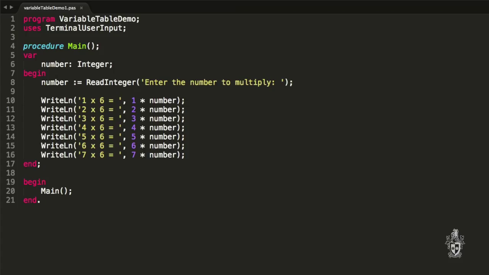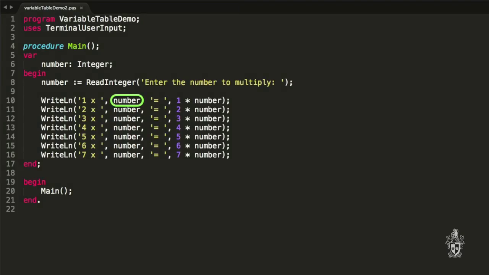Yes. But this isn't right because it's saying 1 times 6 still. Ah, yes. So what we can do here, rather than printing out 6, because now that we're actually using a number that's going to change as the program goes, we can, in that place, put the value of the number variable. So we're going to print out 1 times the value of whatever is in the number variable equals 1 times that value, and then 2 times, etc., for the other ones.